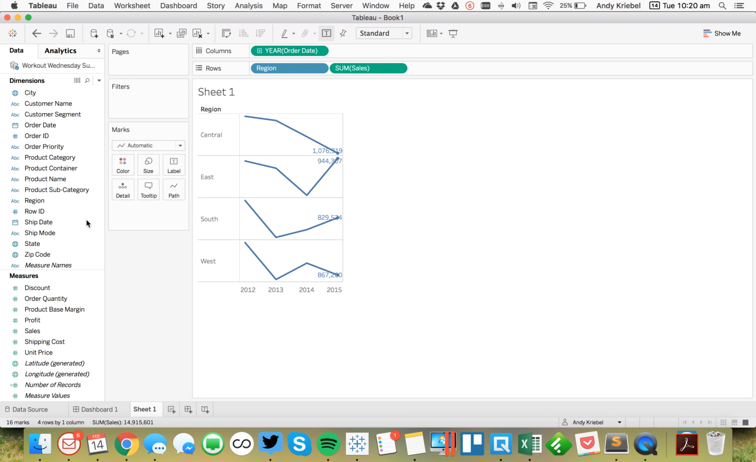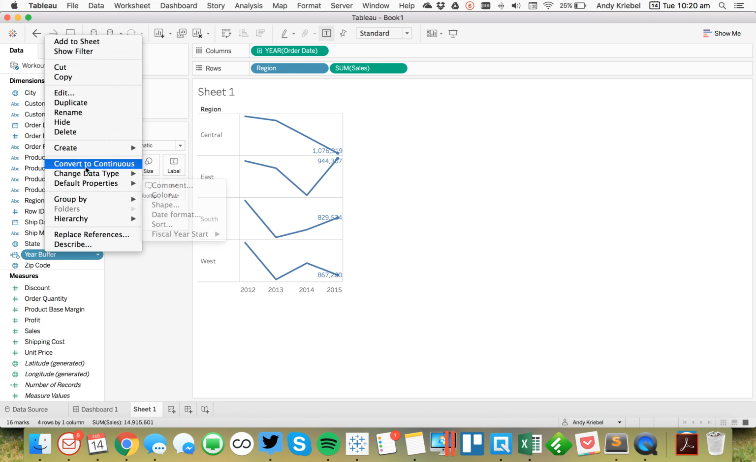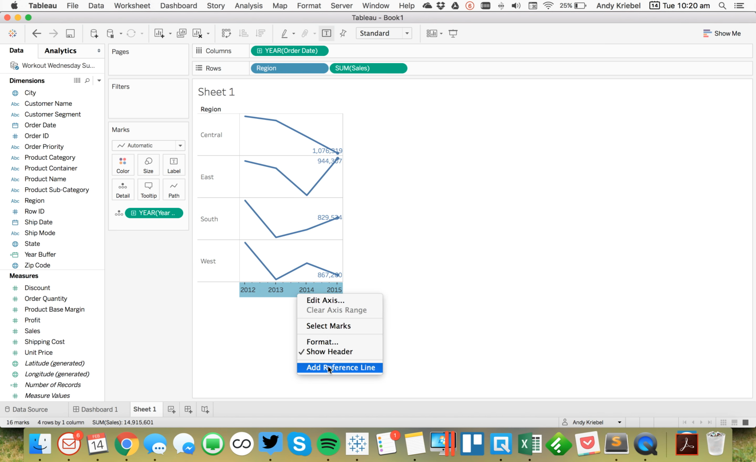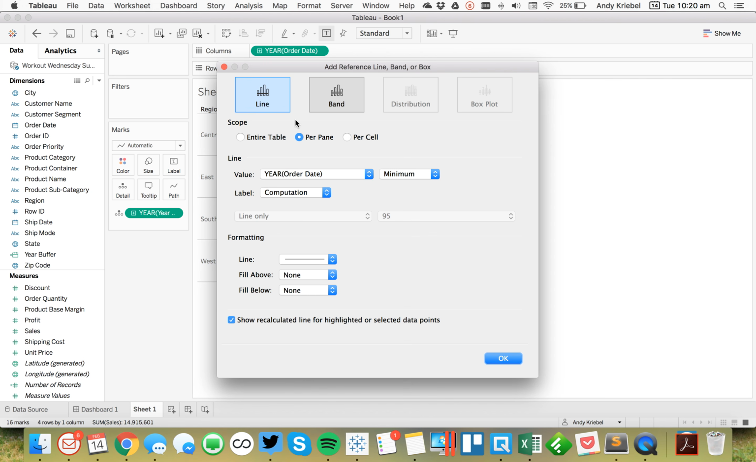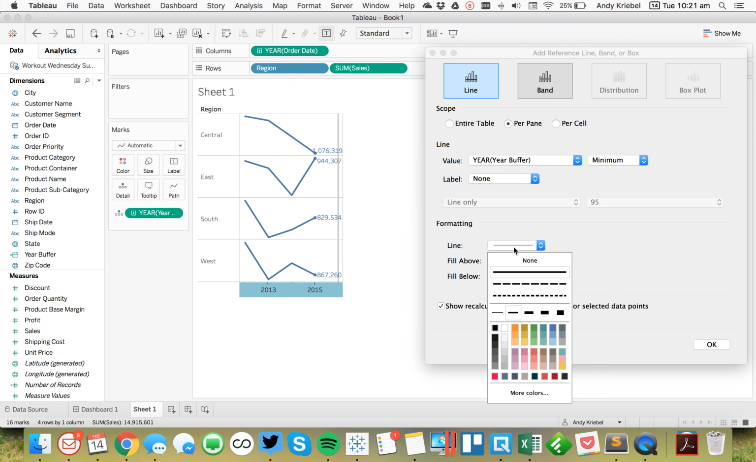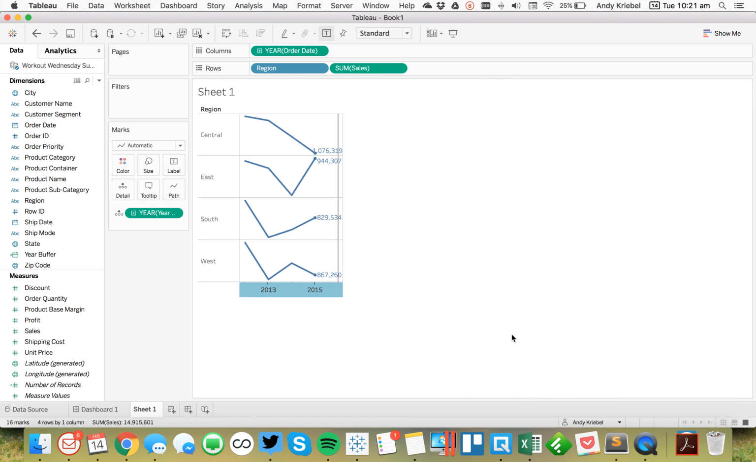All right, great. So now I've got this field called year buffer. I'm going to make that continuous. And I'm going to just make that a regular date. And now what I want to do is just add that to detail. And then I'm going to add a reference line for that year. So I'm going to pick year. I want to pick my year buffer. I don't want a label on there. And you see how I've got a little bit of extra space now. I'll turn the line off. Actually, I'll leave the line on there for now so you can see what happens.